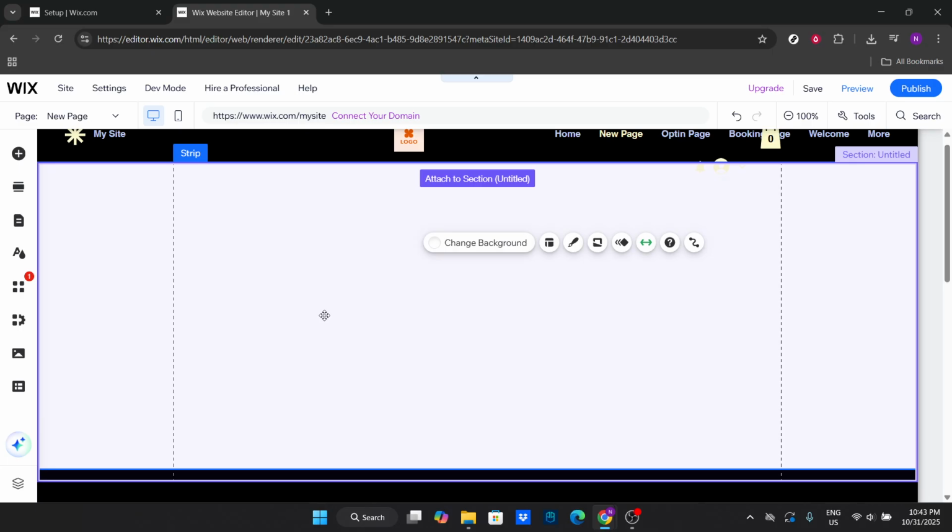Now it's time to add the reviews themselves. Inside the Classic strip, click Add, navigate to Text, and select Paragraph. This will allow you to draft the text for your review naturally.